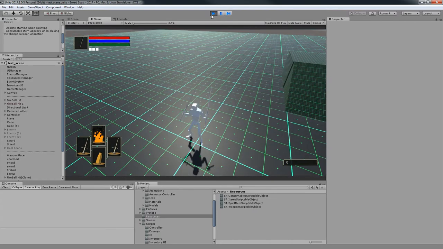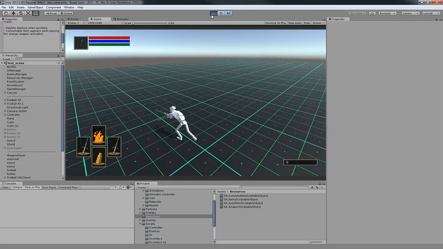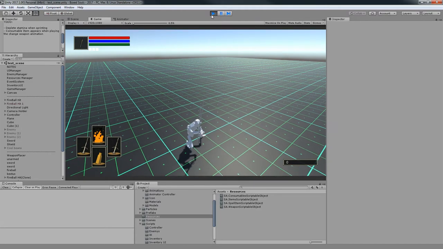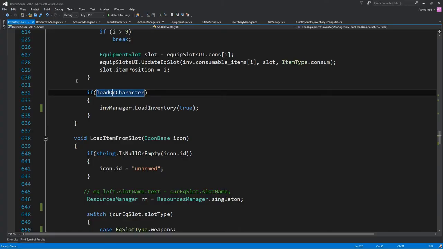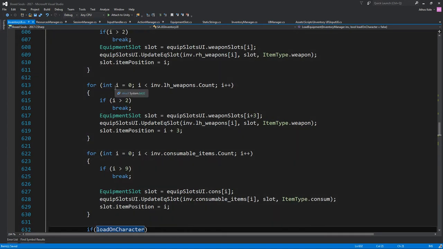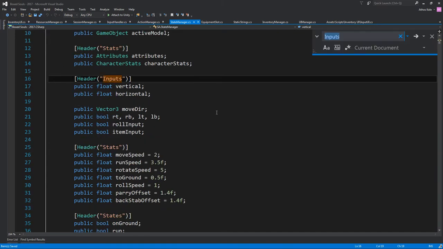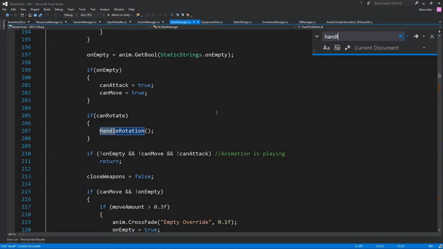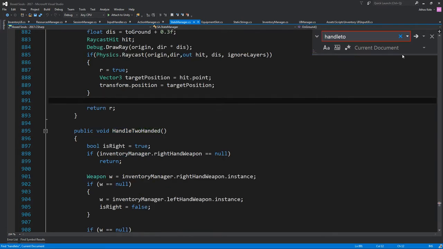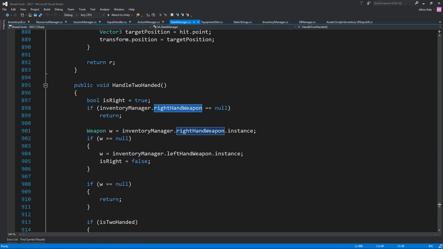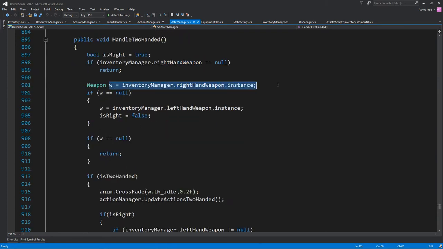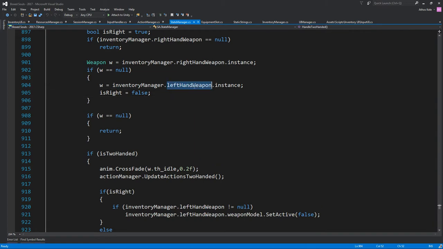I can see we have an issue with our two-handed. So we're holding both swords in the same hand. Let's see why that is. So we're going to go on to our inventory, or I think state manager should be more correct. Let's go on our scripts, controller, state manager. Let's search for handle two-handed. Is right. If you don't have a right hand weapon, okay, return. Otherwise, right hand instance, left hand weapon instance.